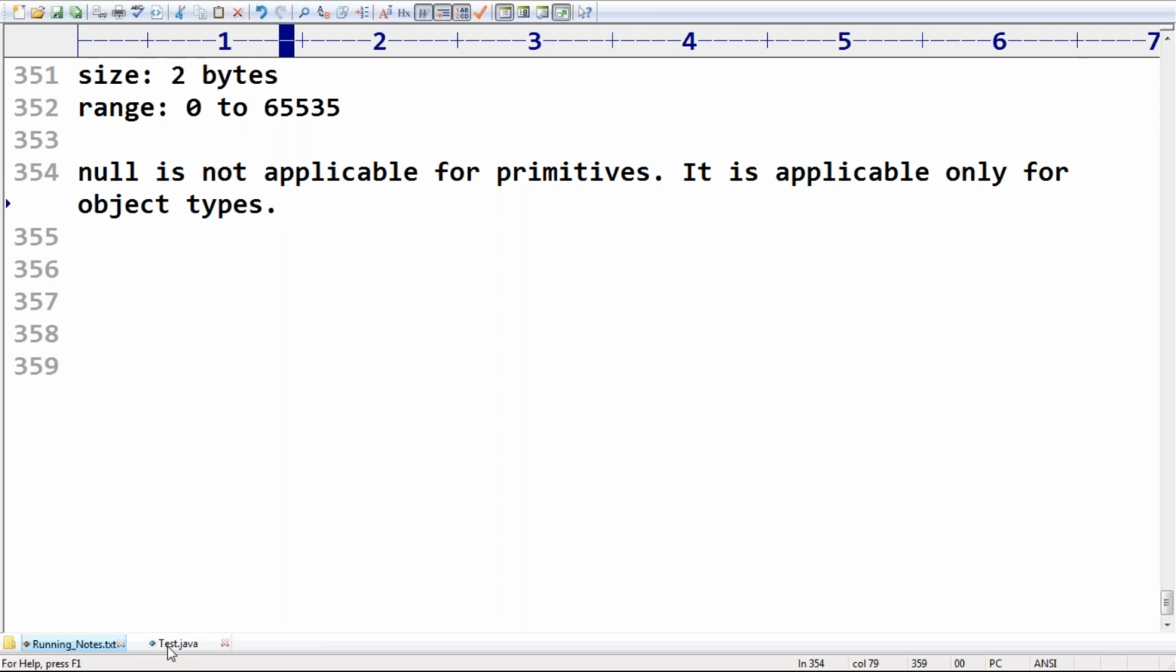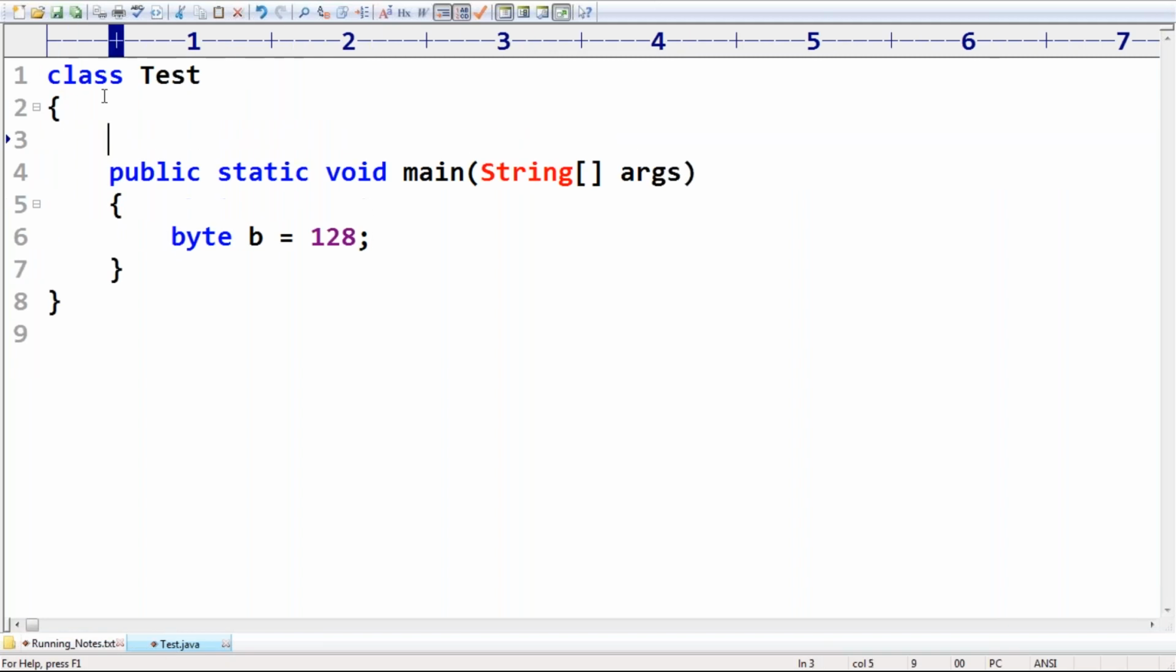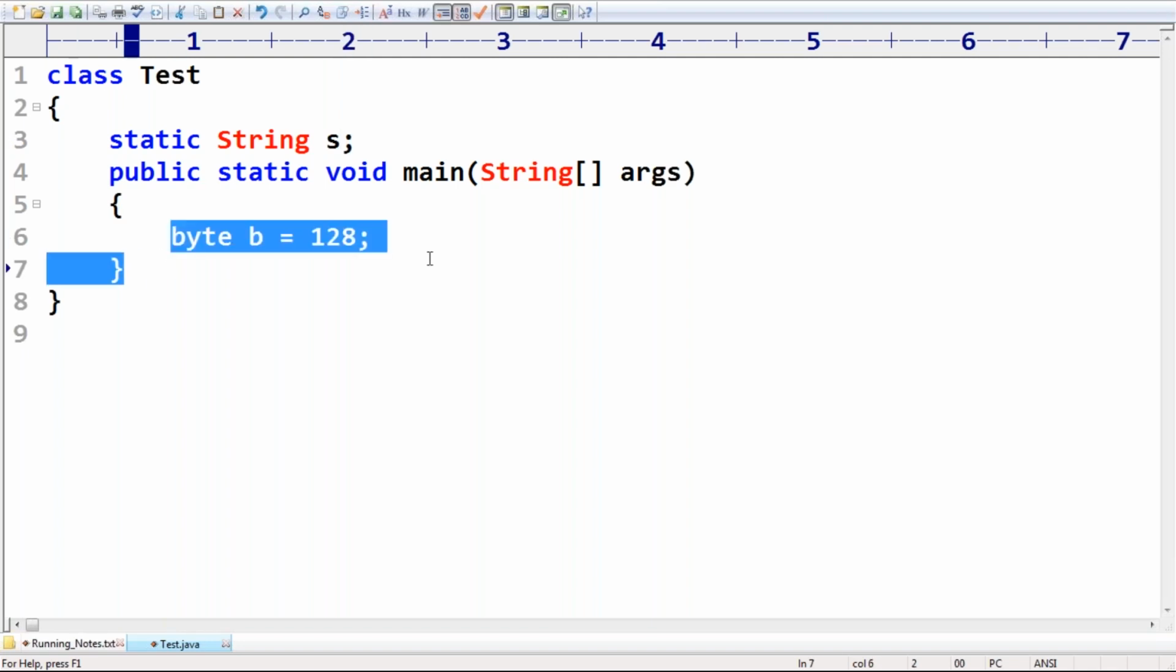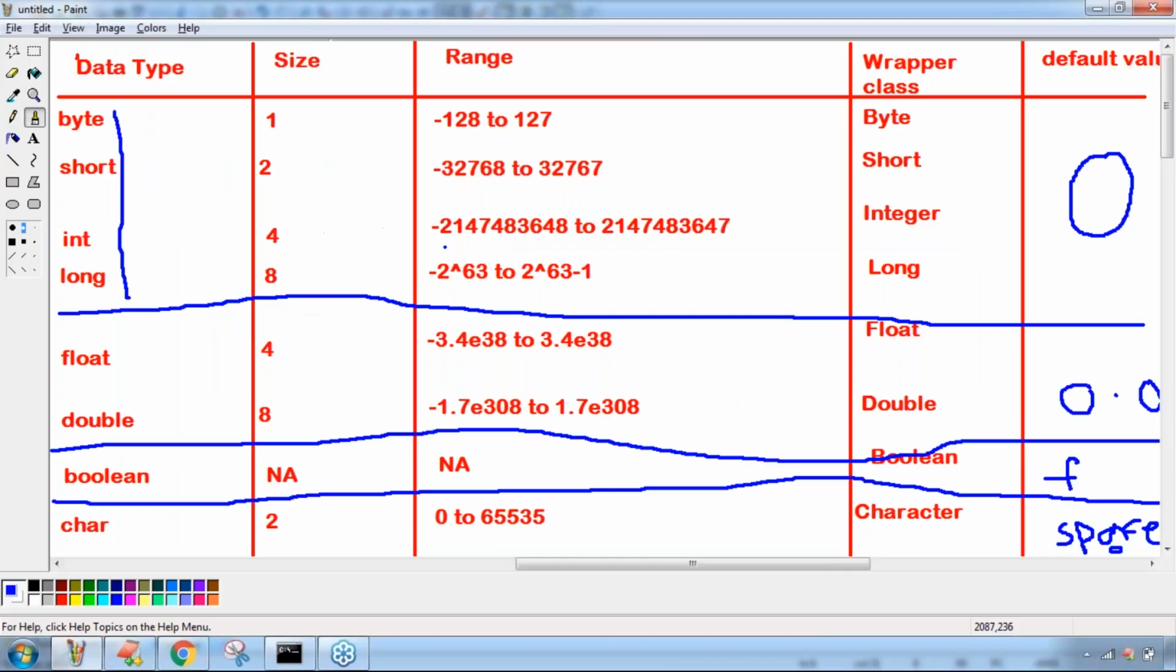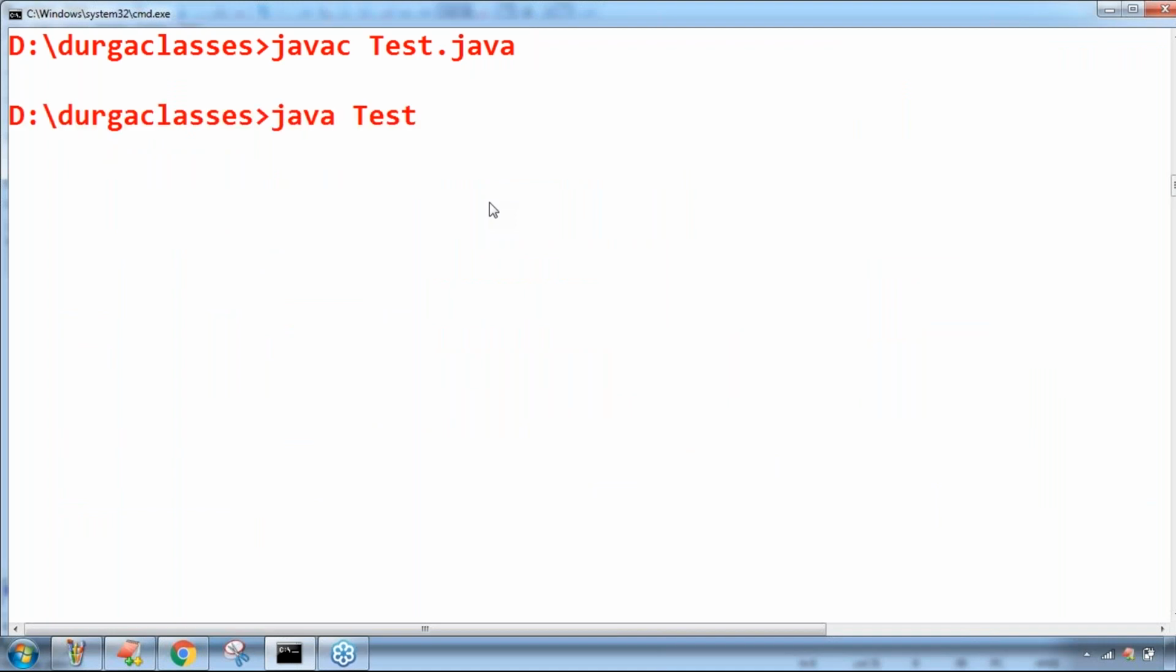If I consider here, observe: static String, and I'm not assigning any value. If I print it, what answer will we get? Can anyone please confirm? Null itself is the answer, because the default value for object types is null. The code compiles fine.